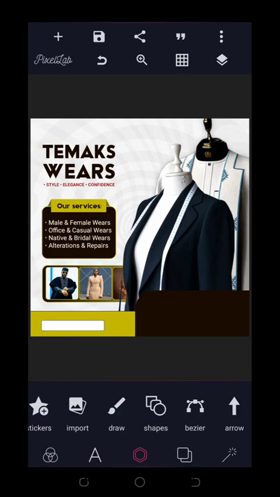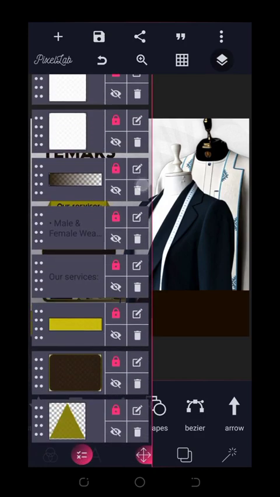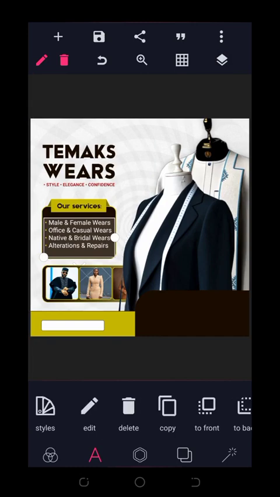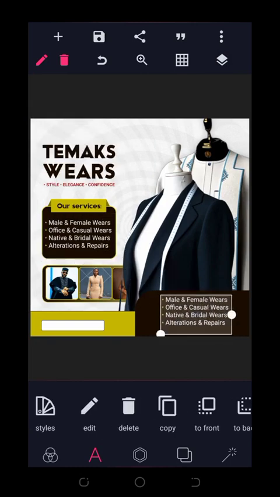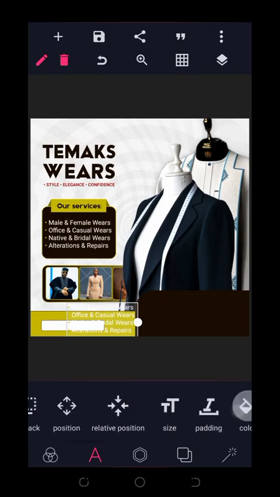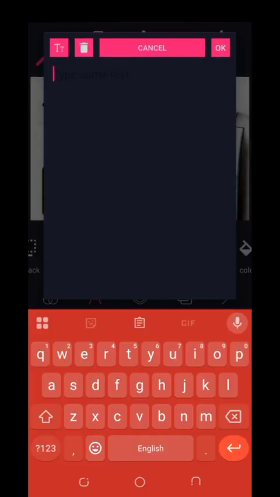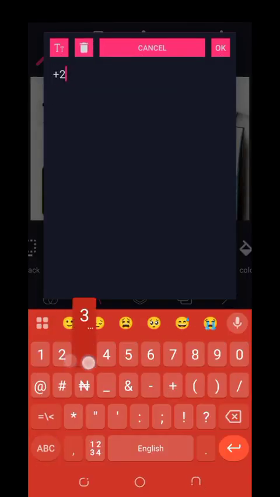Now I'll just copy this main text right here, the services. As you can see, I'll go to color and change the color to brown. Then I'll double tap. Once you do that, just input the phone number. For me, I only used a fictional phone number, okay?